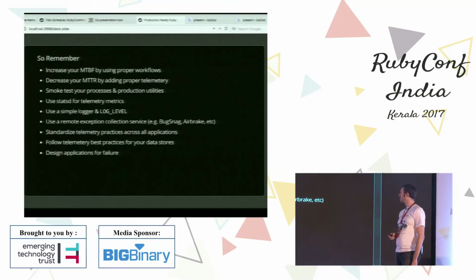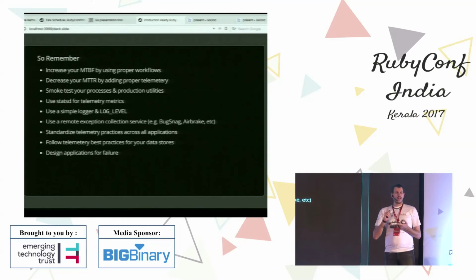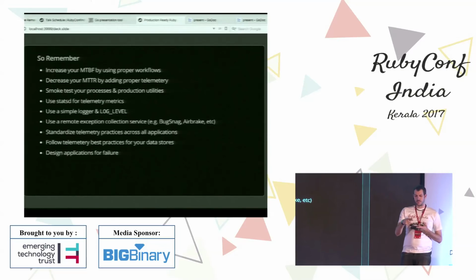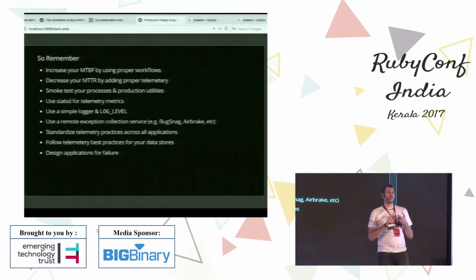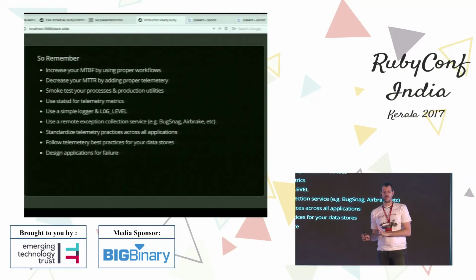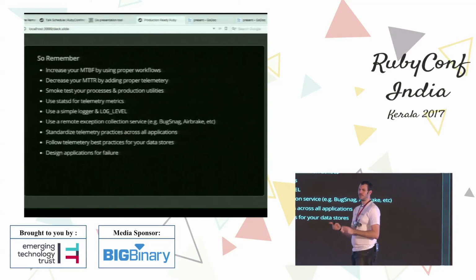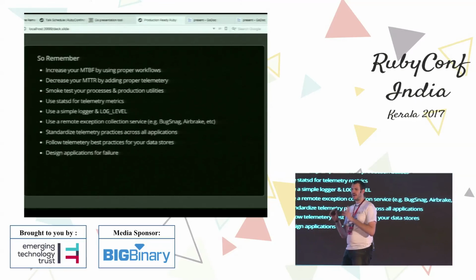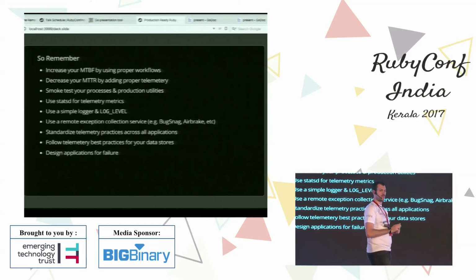So we've reached the end, and my recommendations for you are to increase your mean time between failure by using proper workflows. That's taking the steps necessary to reduce bugs and regressions before they enter a production environment, right? Decrease your mean time to resolve, aka resolve issues more quickly, by having the insight via telemetry you need to properly diagnose failures, right? Smoke test your processes and production utilities.